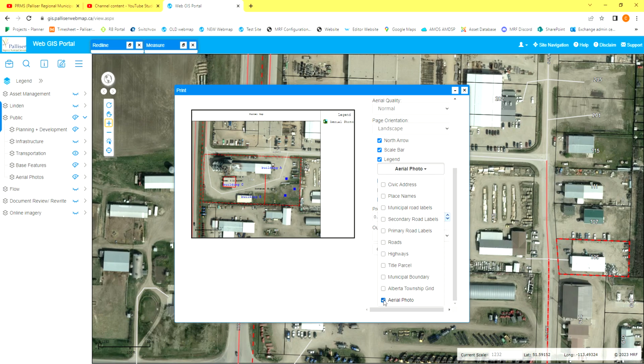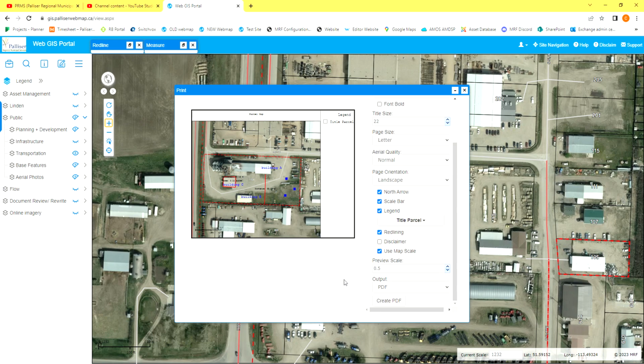For this map, I'm just going to keep title parcel on there so the viewer understands what those black lines are.